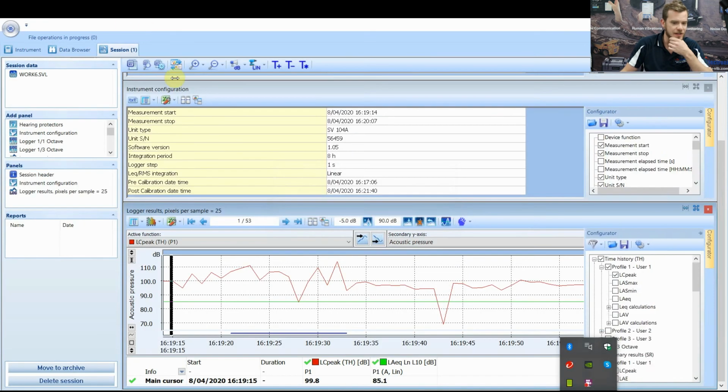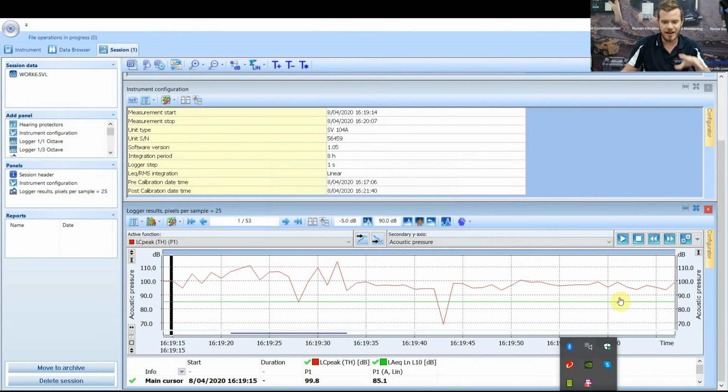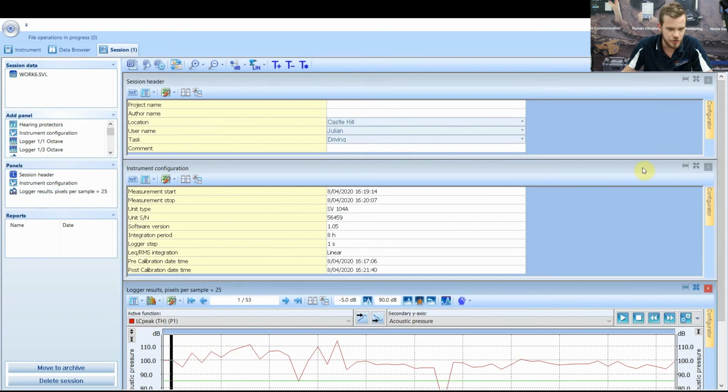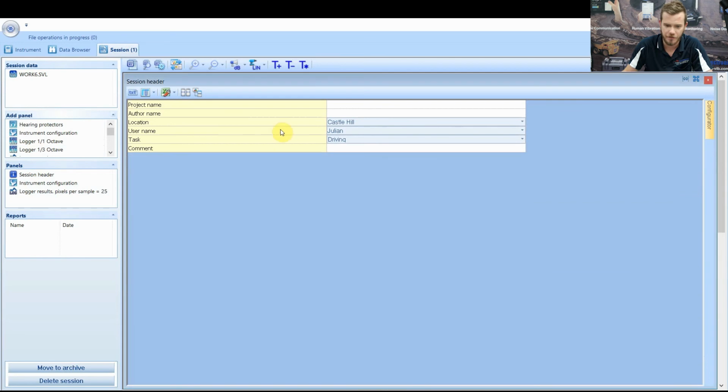So straight away, this opens up a session header at the top here. And this is our session, what we're going to see in the report at the end. On the left here, we have panels we can add, and we have panels that are already in the measurement. If we go to the top and go to session header, we can expand this by hovering over there. You can see that just before I said location, user, and task, they're already entered in. So you can chuck something in here, comments, driving for 1 minute, and we can make the project name car drive, and we can make the author's name Julian, for example.